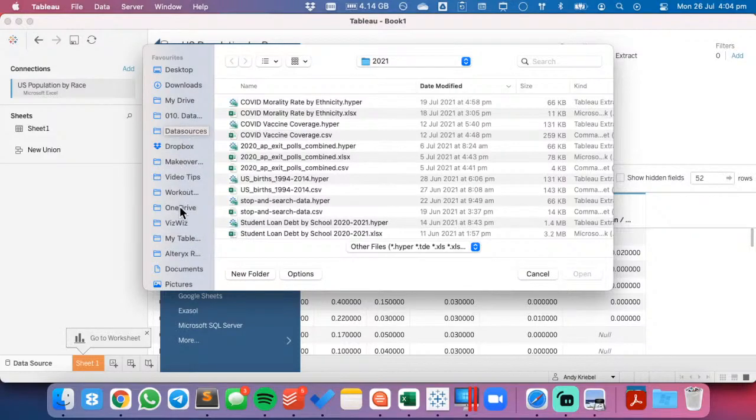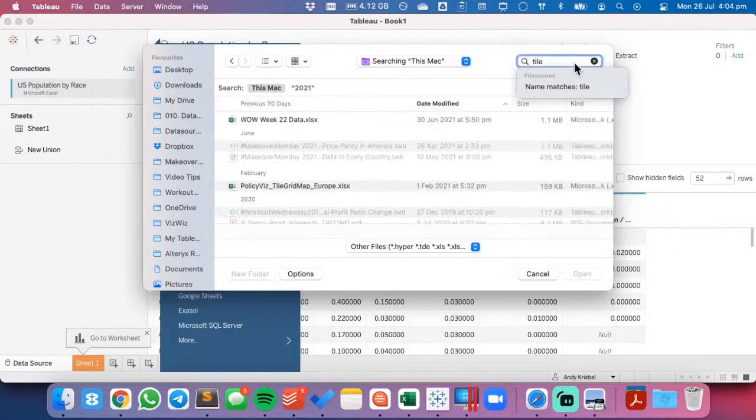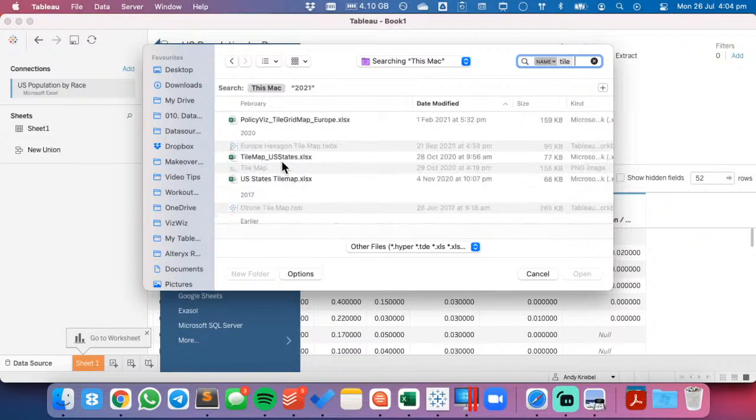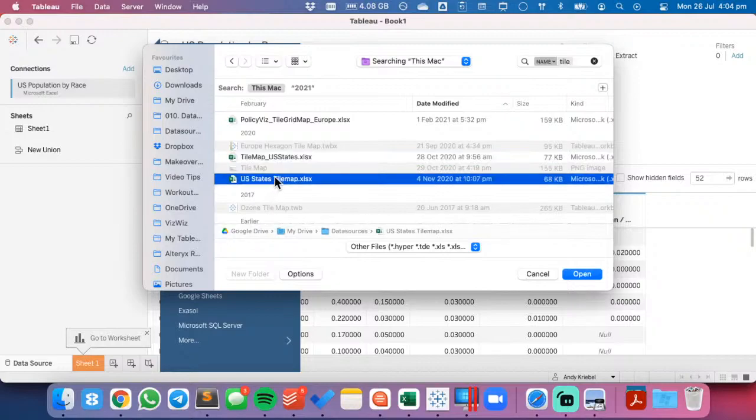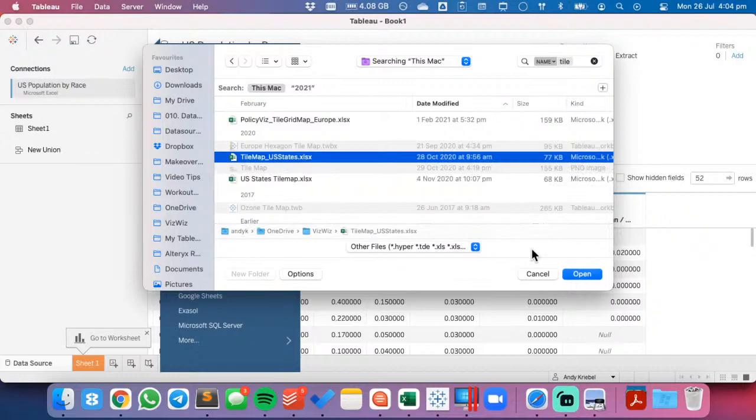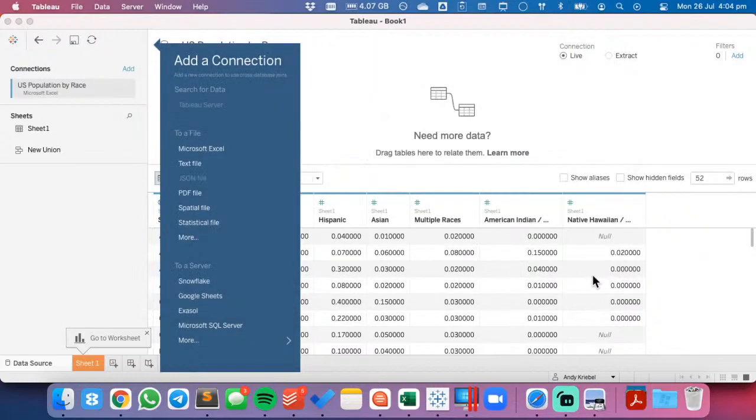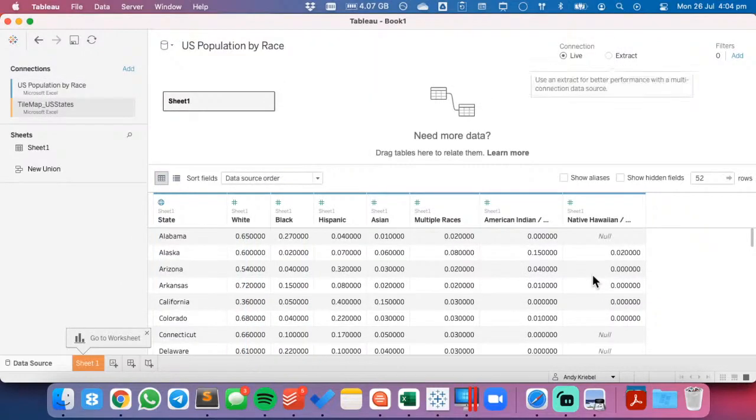So I need to find the data source first. I believe it's called tile. Let me see here. Name matches tile. I don't remember what I called it. I think it's this one here. October 2020. Where's that located? In OneDrive. Yeah, it's probably this one. Okay, and we can now bring that sheet in.